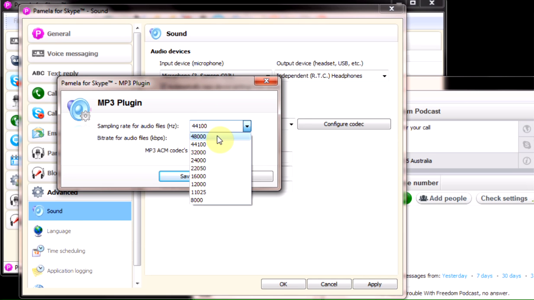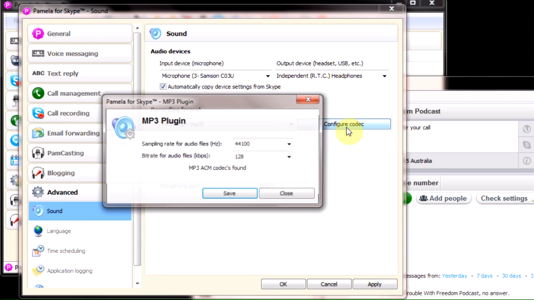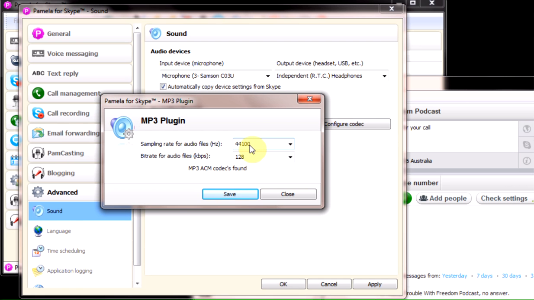I did have it on 48, which is what I would use if I was recording voiceovers, but Pamela kept throwing up errors, and it might happen to you because it happened to my friend as well. You suddenly get an error coming up saying the codec wasn't recognized. It was something about codecs or extensions not being found. Well, if that happens, go to configure codec and change it to 44,100 and 128.